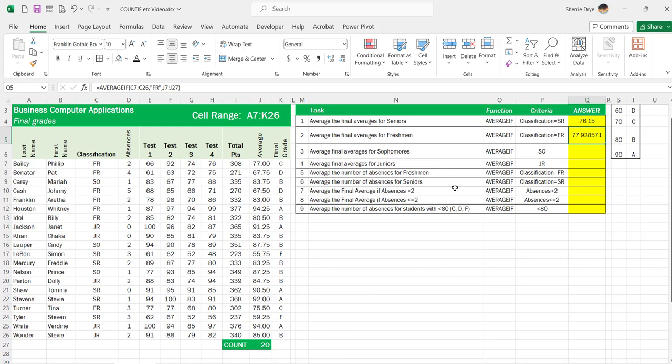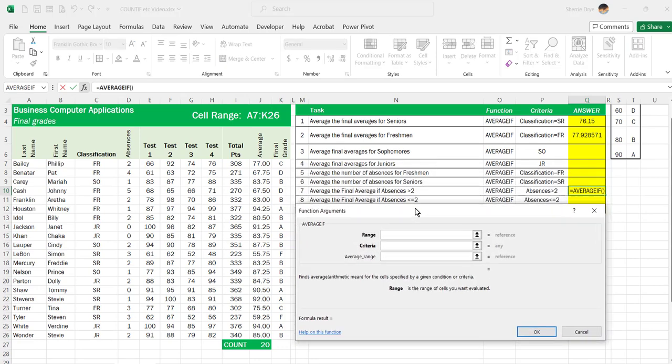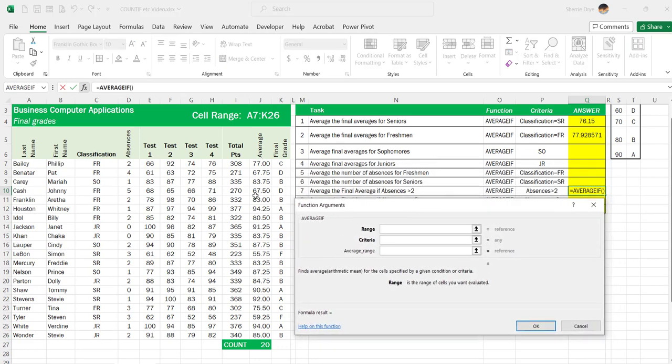So we could continue this for a number of different purposes. But let's look at this one. We want to look at the final averages of those who have absences that are greater than 2. So how will we do this? Okay, again, we're going to average the averages to get an overall view if the absences are greater than 2. So our criteria will be the absences if it's greater than 2. So the number of absences are in column D. So that will be our range in which to find the criteria of greater than 2.